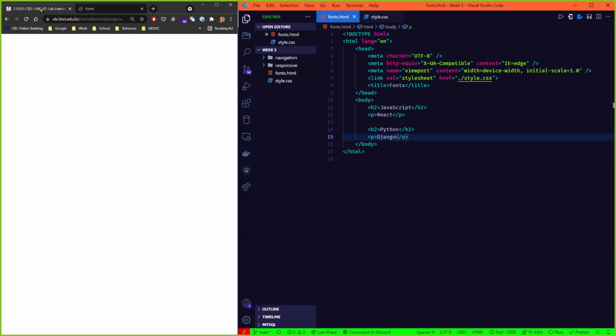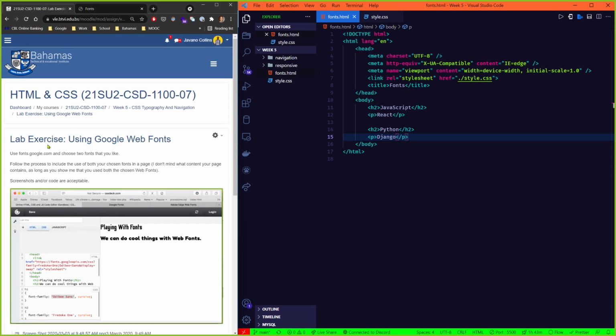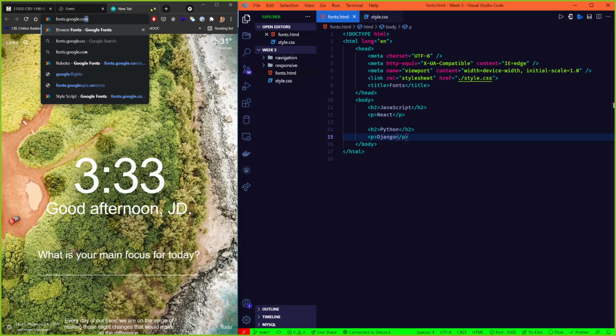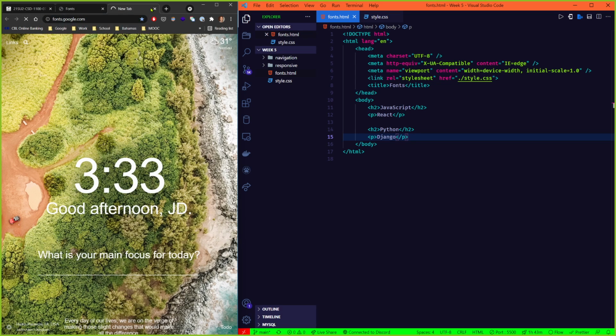So next, what we want to do is go to fonts.google.com. I'm going to copy this and paste it inside of the Zoom chat. So we're going to go to this website, fonts.google.com, and we're going to select two fonts of our choice. Okay, any fonts that you like.